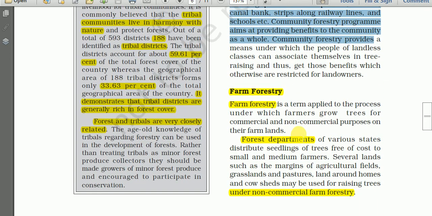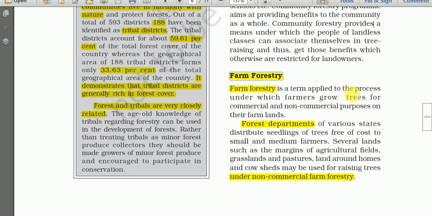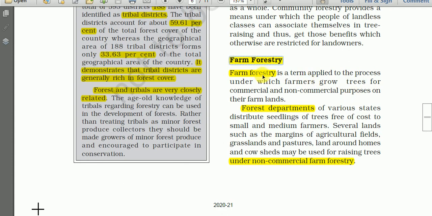Then next we have farm forestry, another measure for conserving forests. Farm forestry is a term applied to the process under which farmers grow trees for commercial and non-commercial purposes on their farmlands. So farmers are growing trees for selling or for other purposes or for domestic uses. That is known as farm forestry.